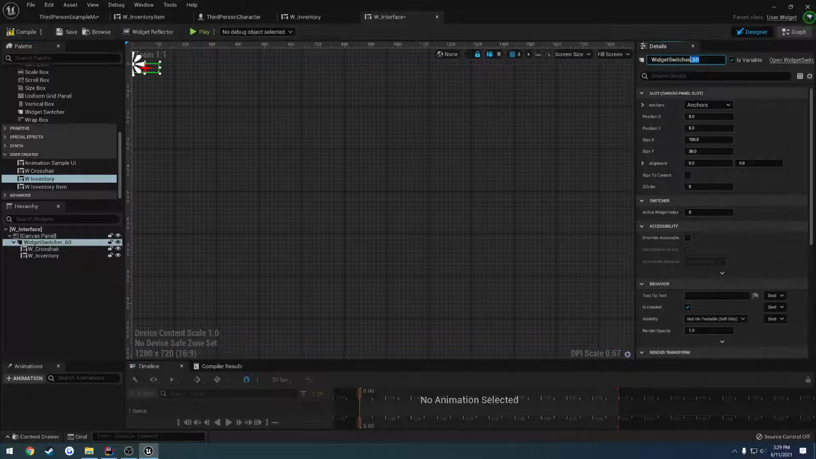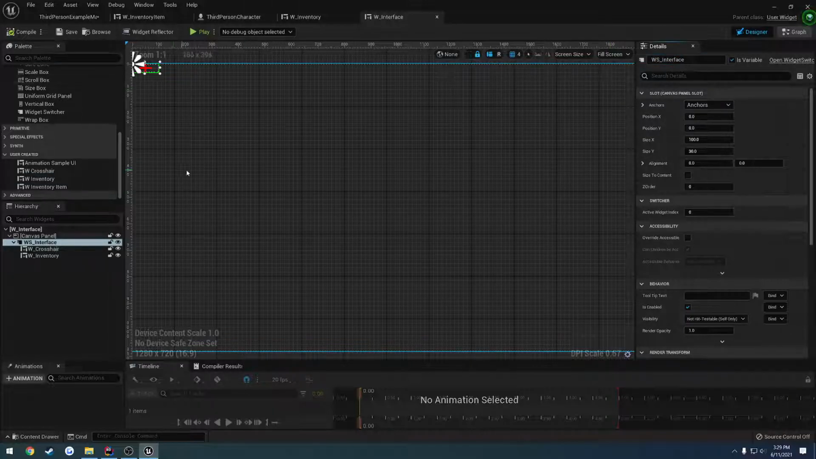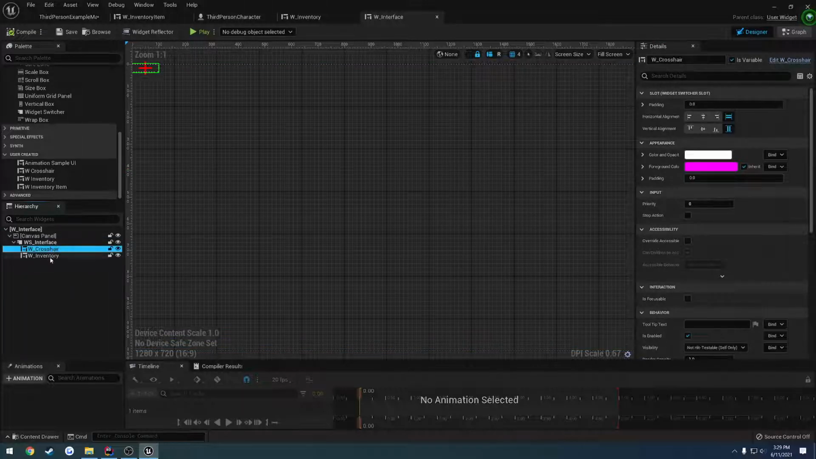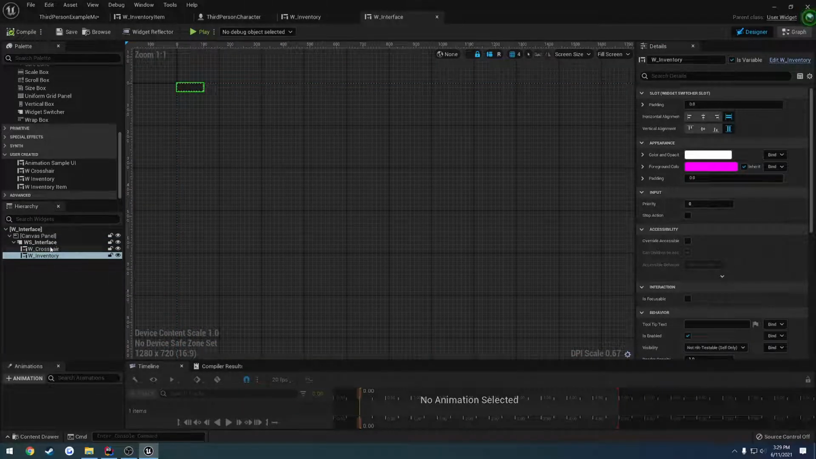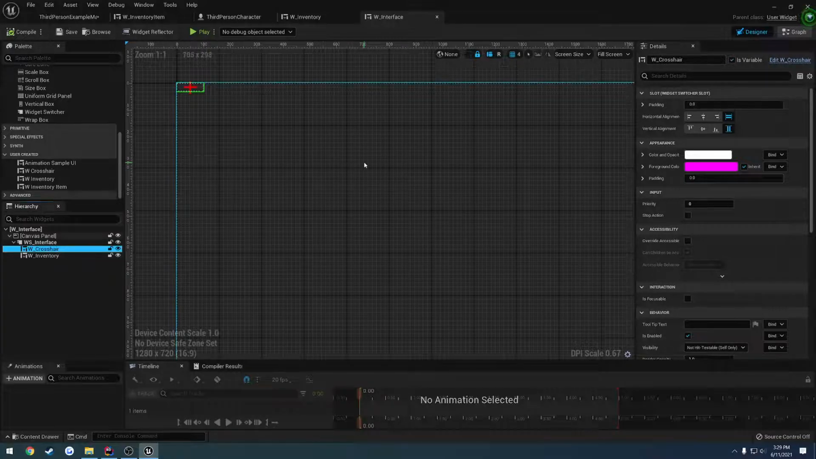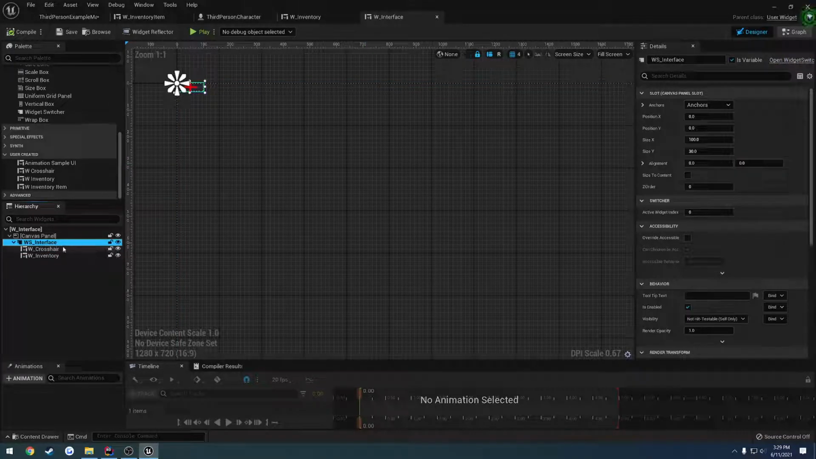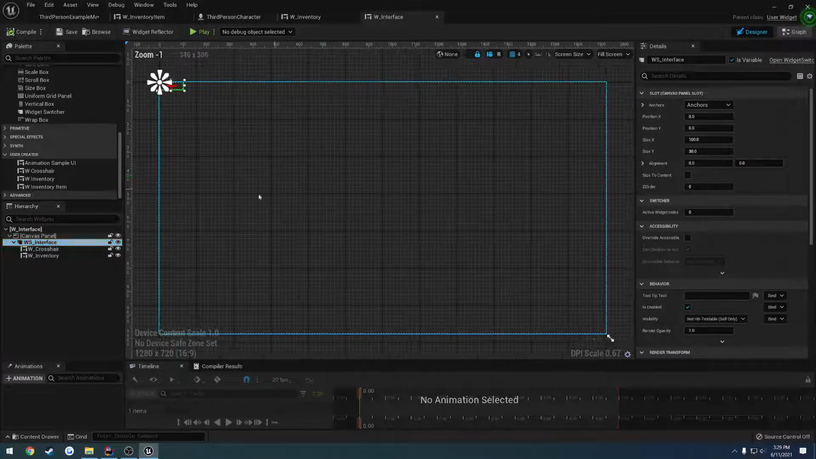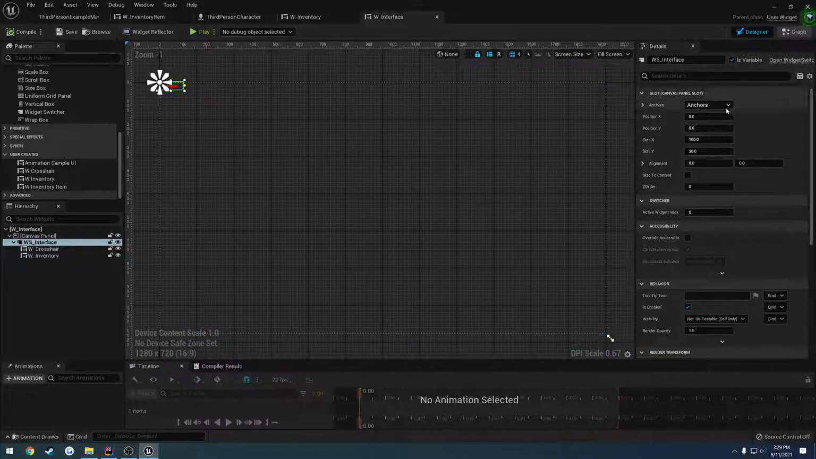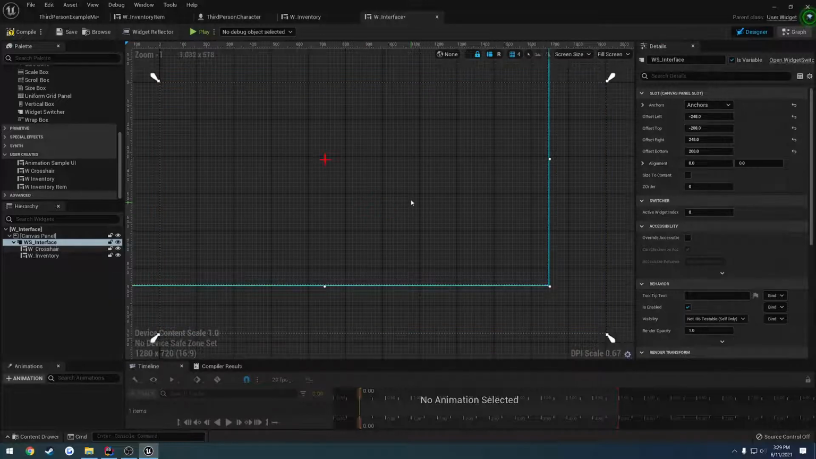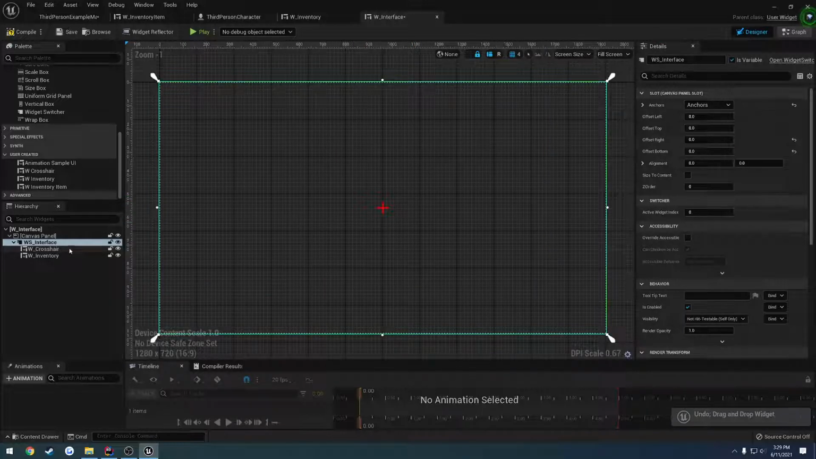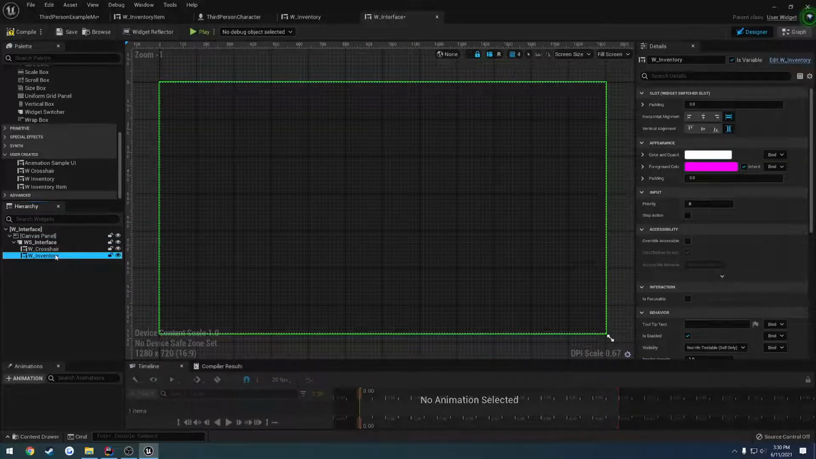Can we just give this a name? And put a script. We'll do WS underscore interface. That'll be simple enough. So this way, for example, when we go to switch, we have our crosshair. So our interface here, our widget switcher, we want that to fill it with the offset. So there we go. We put our crosshair in the center. And the same thing's going to happen when we switch the inventory.